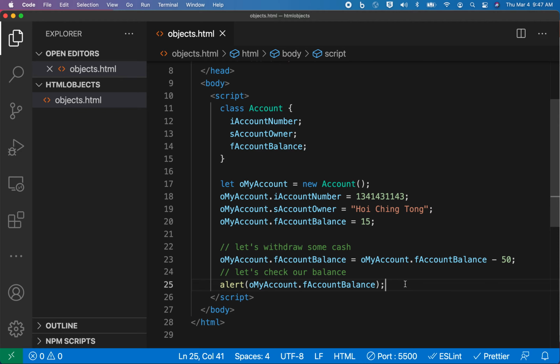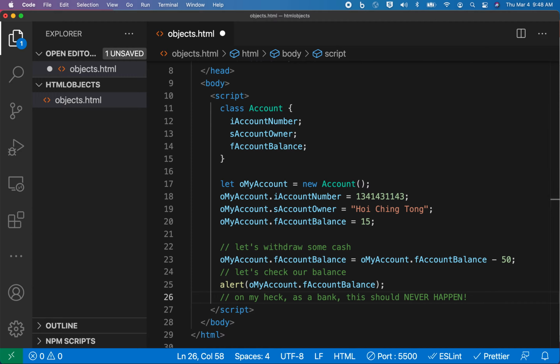Okay, so let's go ahead and make a little statement here. I'll say, oh my heck, as a bank, this should never happen. Okay, yeah, you should be terrified if your customers can take out more money than they actually have, because then your bank's going to be soon out of business. So let's go ahead and fix that and make it so that can't happen.